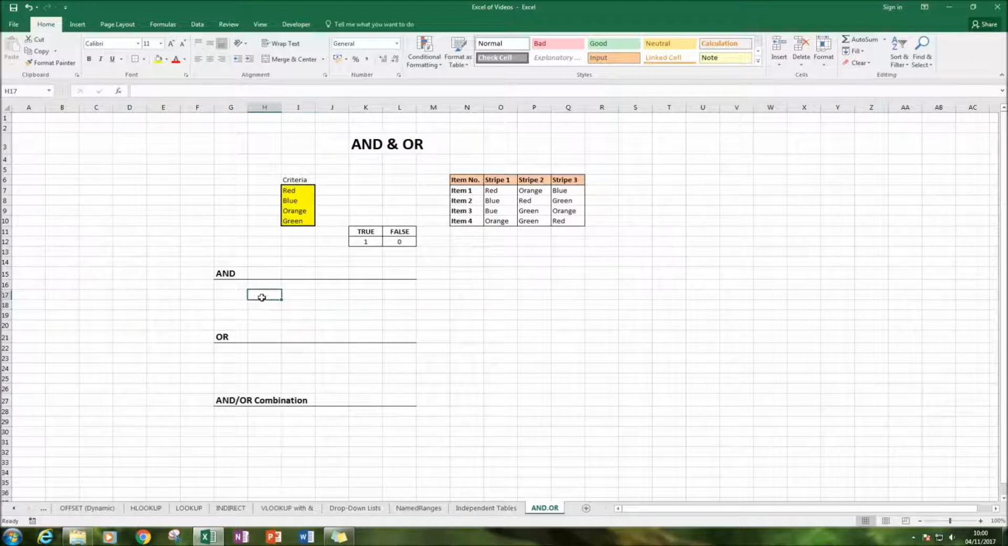So let's start. I have 4 items here with a different stripe in each of them. Imagine a ring with 3 different colored stripes. Item 1 has a red stripe, an orange stripe, and a blue stripe. Then items 2, 3 and 4.